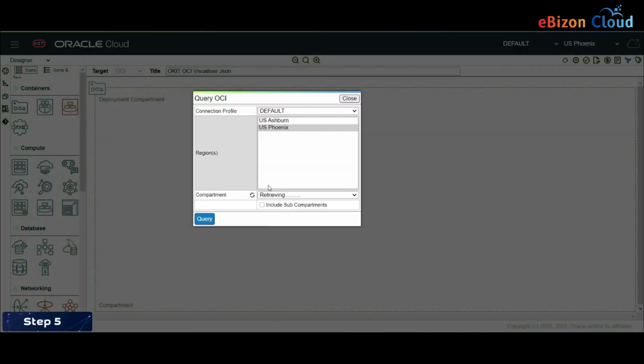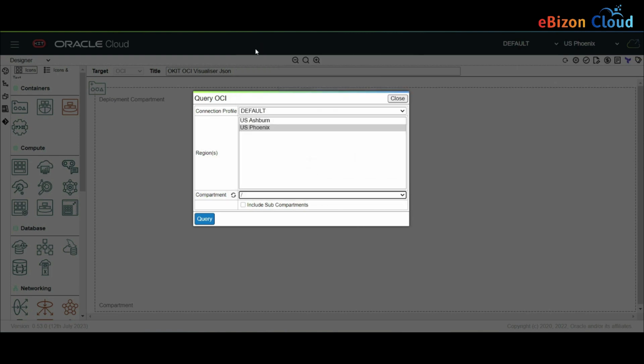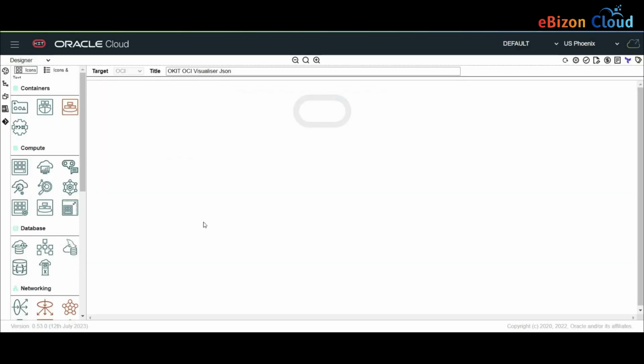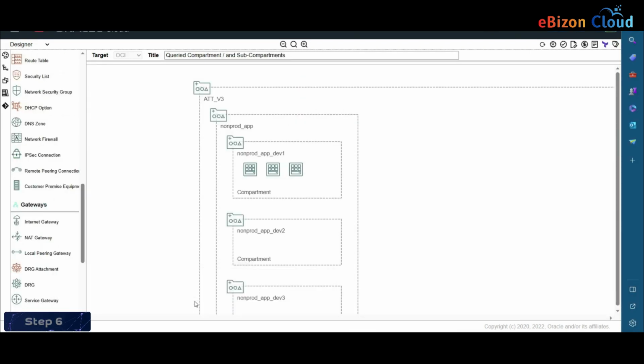Step 5. Select the region. Select the compartment. Enable Include subcompartments. Click on Query option. Step 6. OKIT dashboard will show you all the resources that you have deployed.